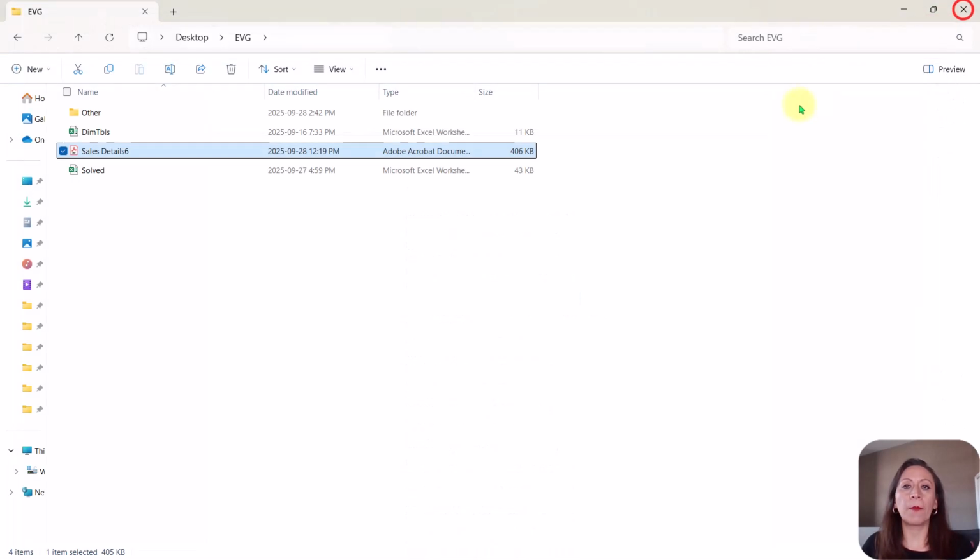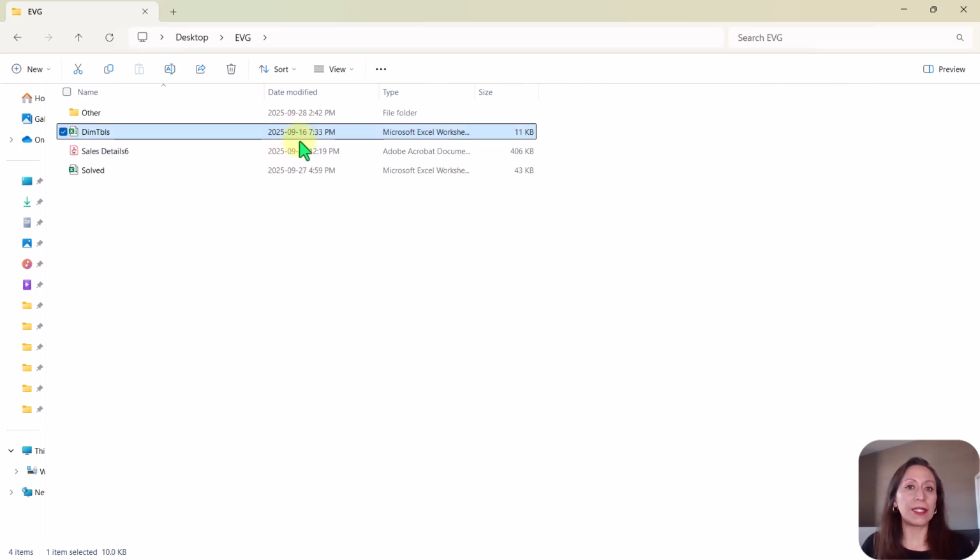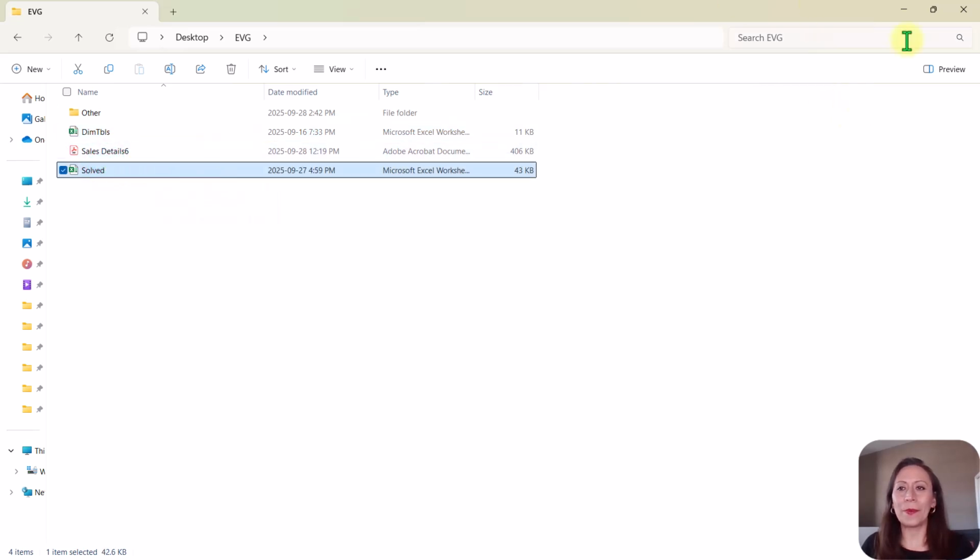So I'm hoping you feel inspired to keep learning M. And if you haven't started yet, hopefully this will inspire you to start learning or start dipping into the M code. So I have the solve file just in case, but I'm not going to use that. However, I'm going to share with you the working files and the solve file.